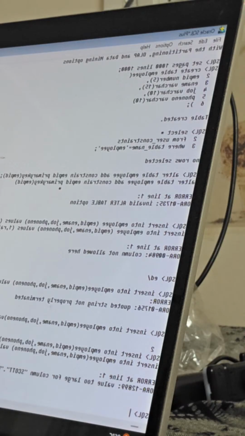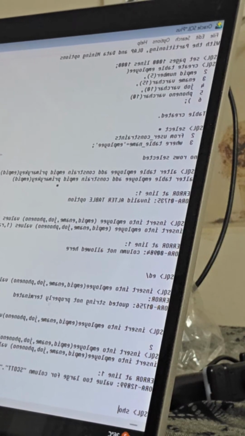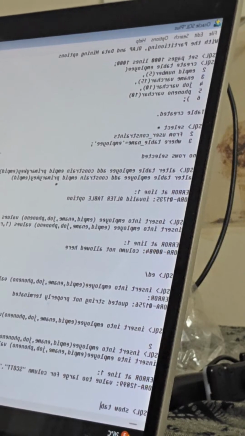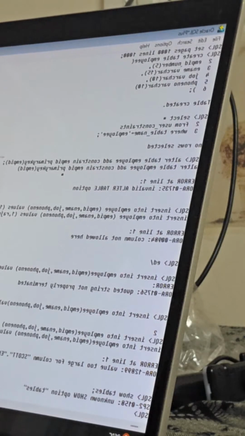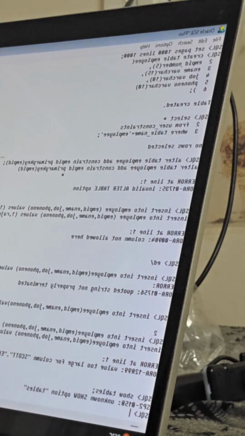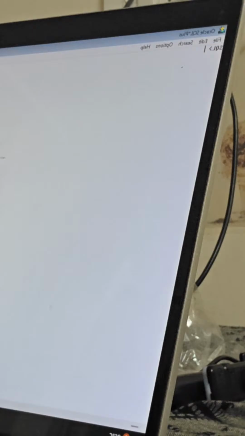So I have so many tables. How do I show tables? Just to clear our screen, we need to give a command like SQL space SQL.